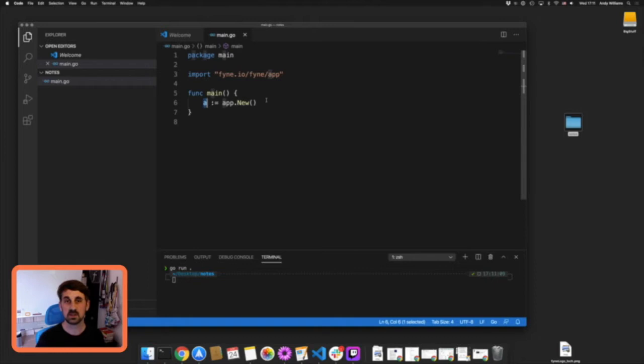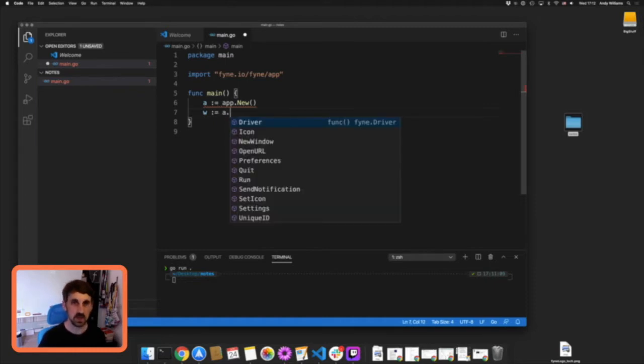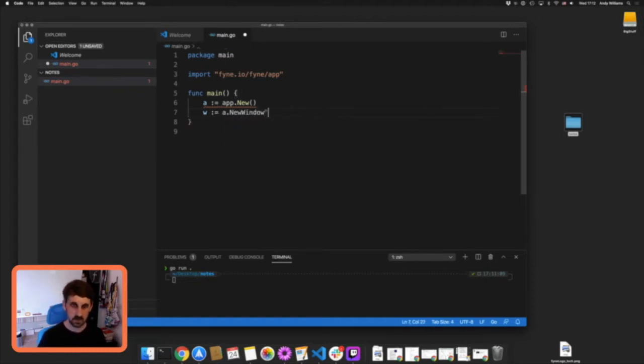The single letter variable is not something that I do very often, but because we're always creating an app and then a window, it's almost like, I don't know, i for counters and l for loops. So I just drop this here. It stays in the main function, it won't be an issue. We do a.NewWindow, and every window wants a title. So we have created a window.